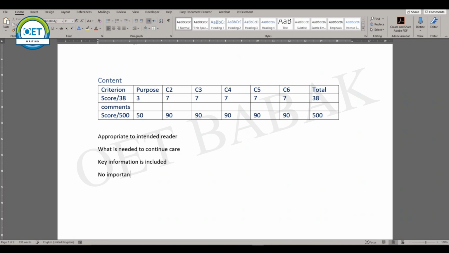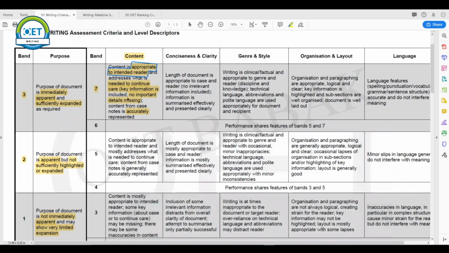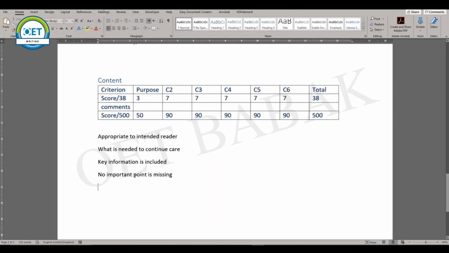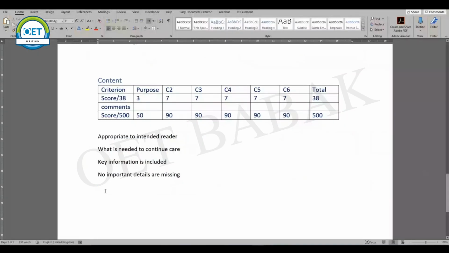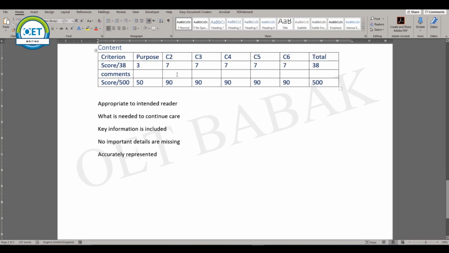No important point is missing. Yeah. So no important details, and the content is accurately represented. Okay. No important details, and accurately represented. Okay. Right. So we see there are a lot of things here.